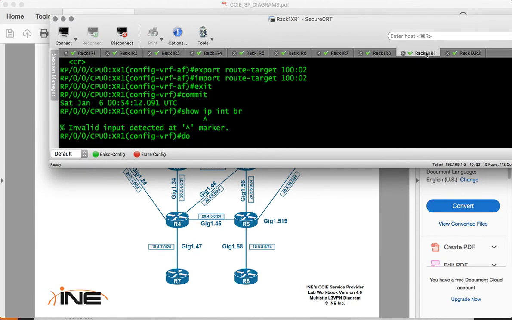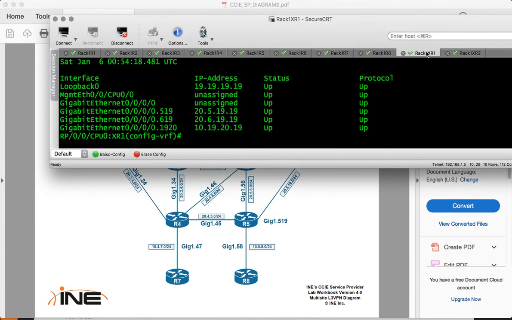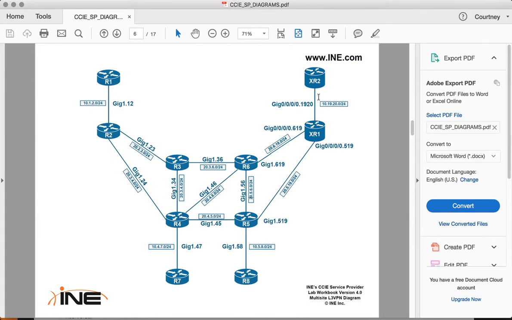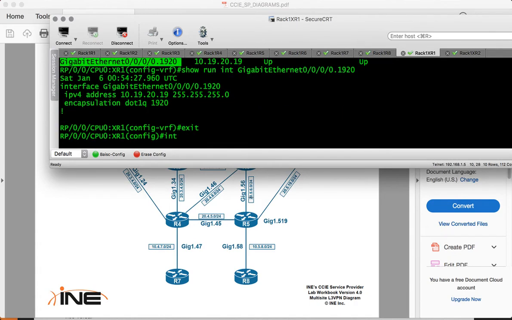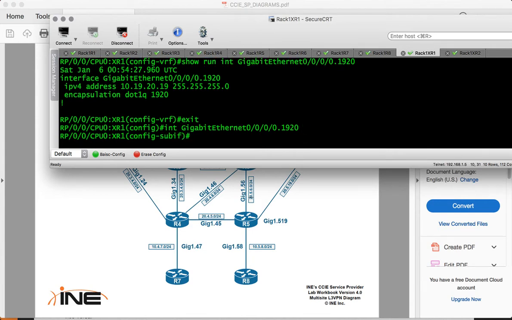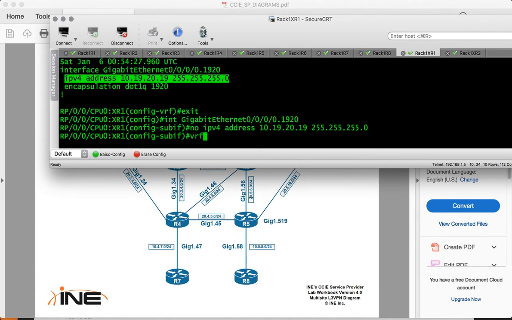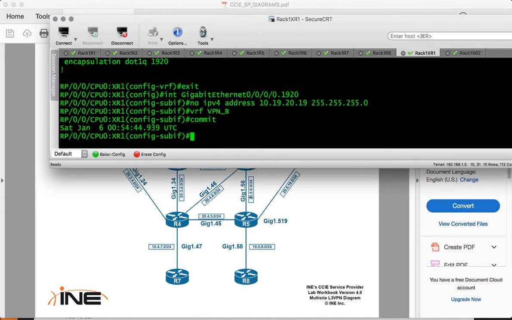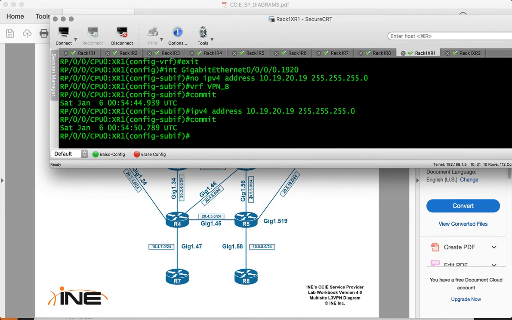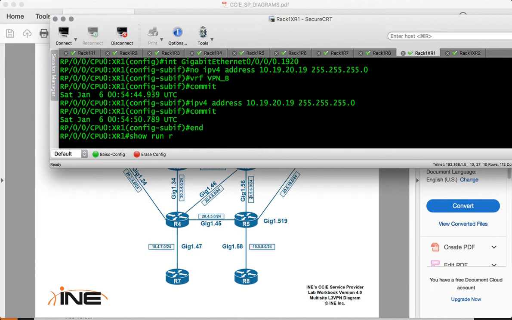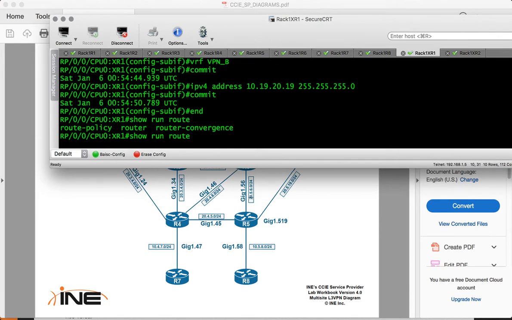Do show IP interface brief. So we're going to need to assign the interface 1920 between. IOS XR is a little tricky when you're doing this. Just do show run interface on that. And then we go to this interface here. First, we're going to have to take off the IP address and commit, and then add the VRF VPNb, and then commit, and then we're going to re-add the IP address, and then commit.